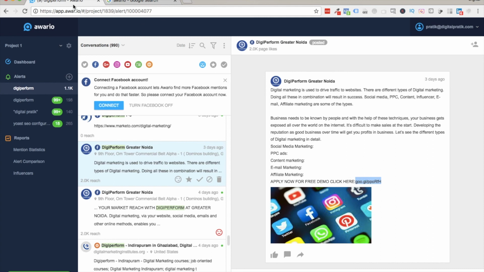So this is how you can use this Avario tool to have alerts regarding your mentions, and then track all those mentions regularly. And if you discover any mention which you think would help your brand, your business, your company in SEO, then definitely you can approach them to get that mention converted into a backlink.